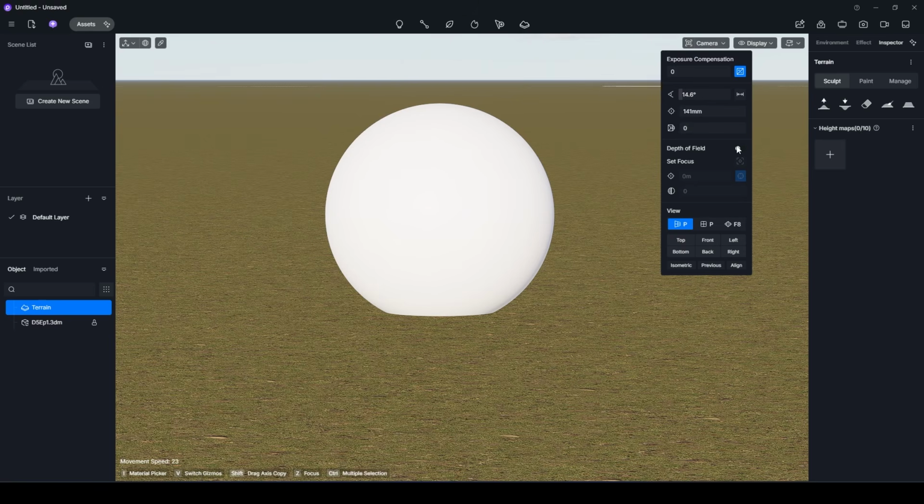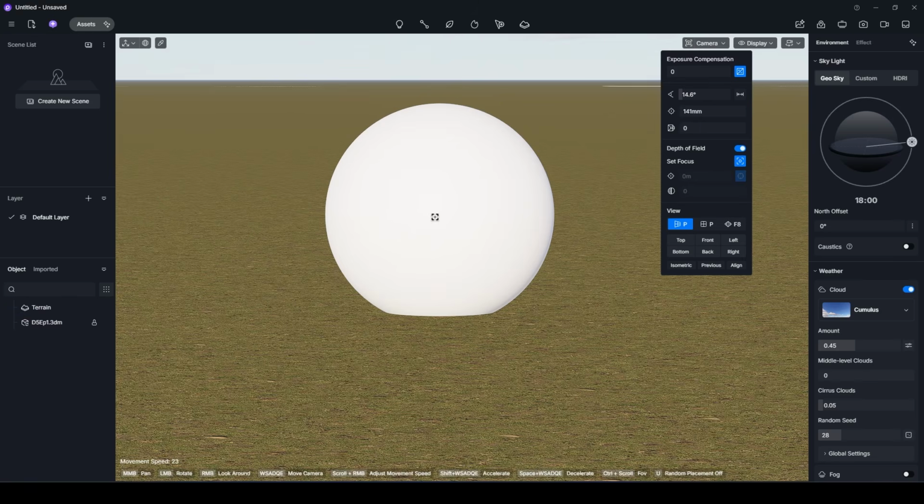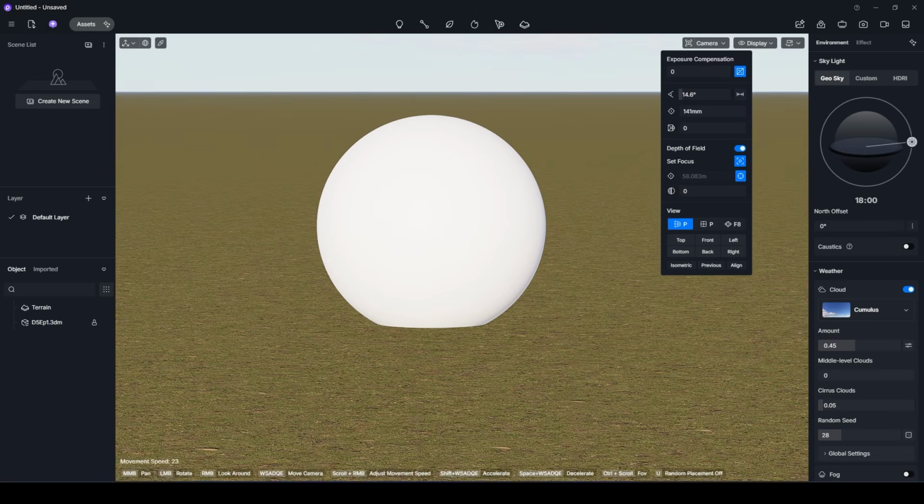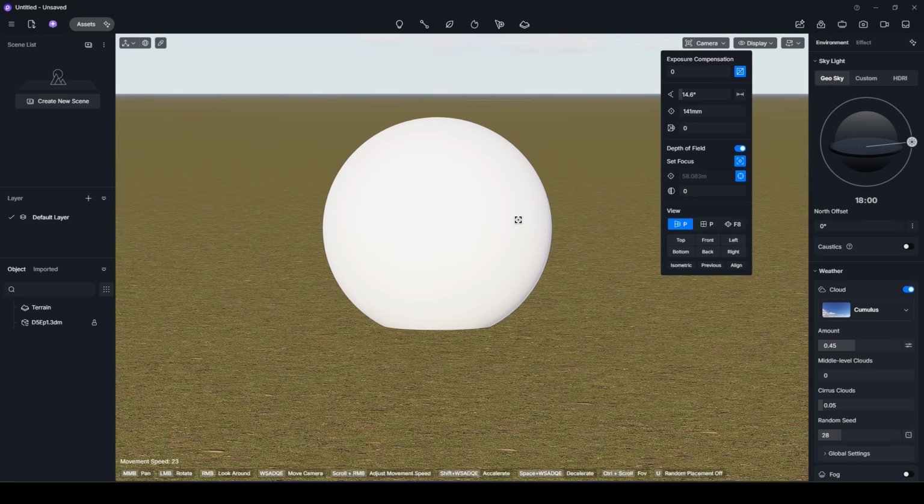Another important feature in this section is depth of field. By enabling this option, you can focus on a specific point in the image, causing objects that are closer or farther from that point to appear blurred. The intensity of this effect is fully adjustable, so depending on the type of render, you can increase or decrease the amount of blur to create a more natural and cinematic look.